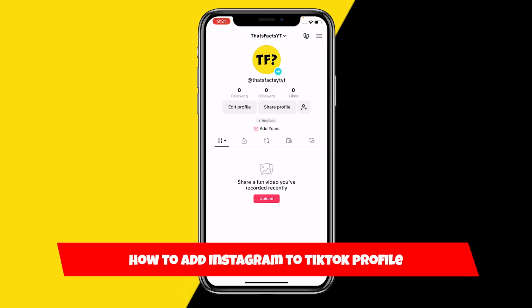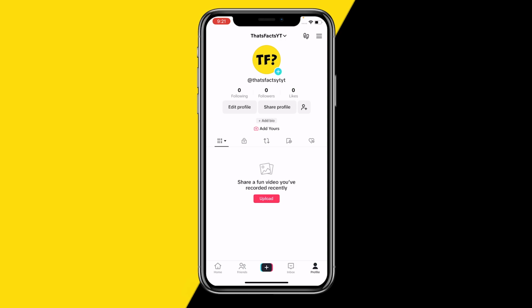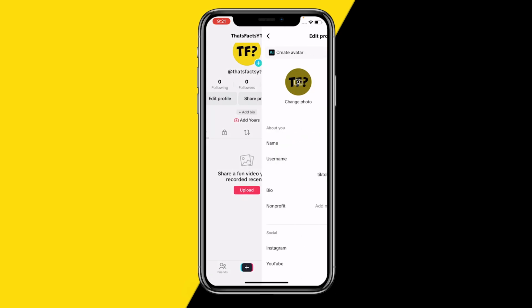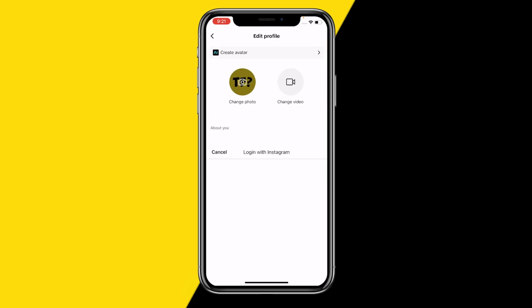I'm going to show you how you can add your Instagram accounts to your TikTok profile. In order to do this, it's actually really easy, so let's just immediately jump into the tutorial. Literally all you need to do is open your TikTok app and then go to your profile, and then click on edit profile, and you want to click on add Instagram. That's literally all you need to do.